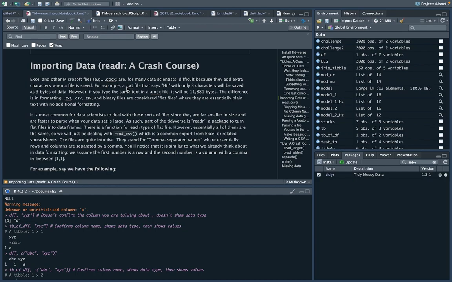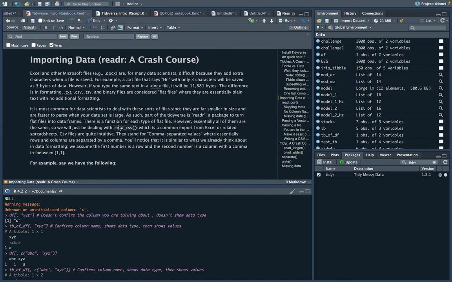If you have a plain text file, or a TXT file, that says hi, so you have H-I and an exclamation point, there are only 3 characters total. When you save this on your hard drive, it's just going to be 3 bytes of data, one for each of those characters. But if you open up a Word document and you type the exact same thing, HI with an exclamation point, and then save it, there's actually 11,881 bytes in there. And so the difference is all in formatting.